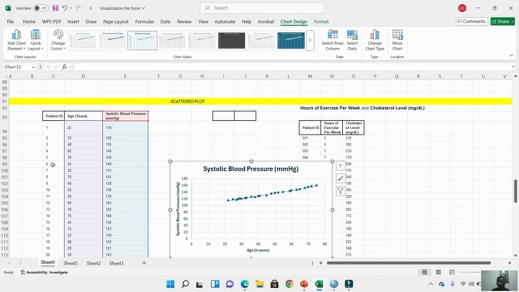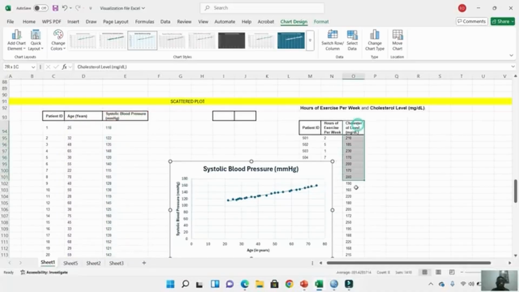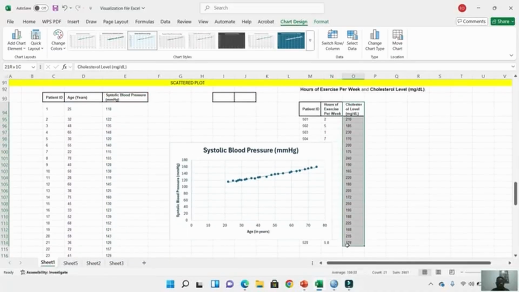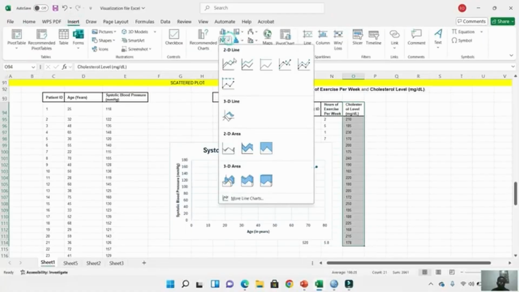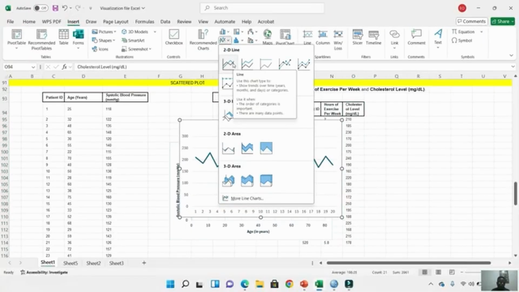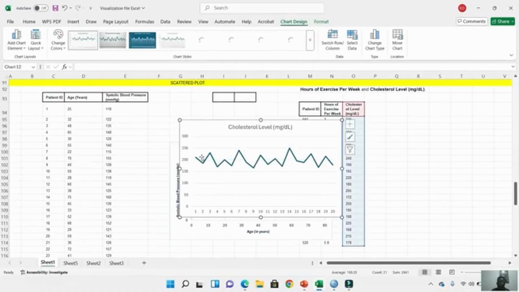Do you get? So for case 1, what was the systolic blood pressure? For case 2, what was the systolic blood pressure? So line chart is just going to show us trend. Let's just say, for instance, let's select this. Then line chart, so 2D line, you can see.